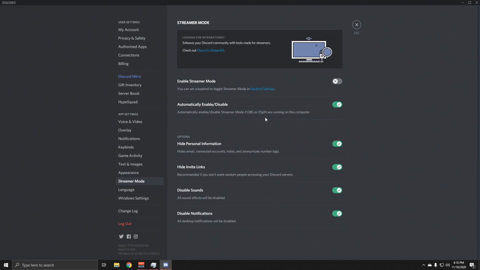Another thing that we're going to talk about here is streamer mode. What streamer mode does is it basically turns off many of the notifications Discord will send you as you're streaming. You can see I've got it turned off here. If I turn it on, now it's on. There's also an automatically enable and disable option, which I have on as well. So Discord will automatically turn this on or off depending on if you have, you can see here, OBS or XSplit running on this computer.